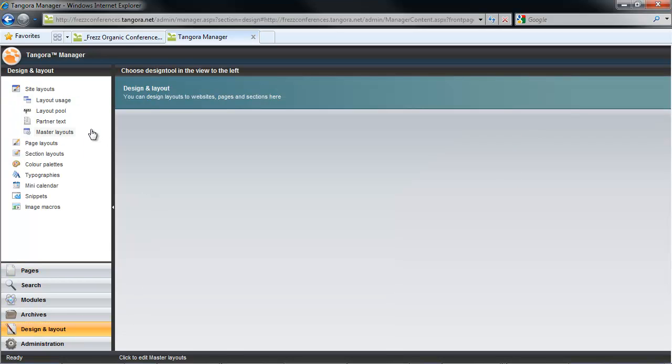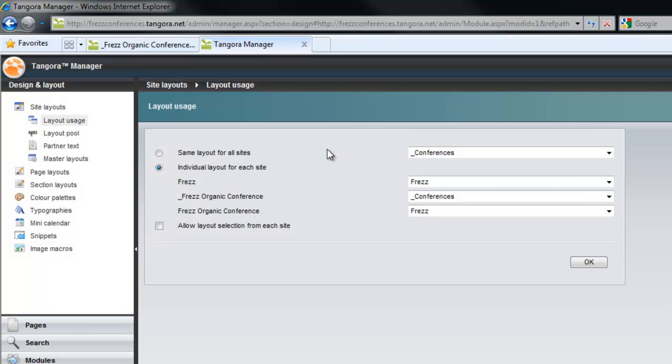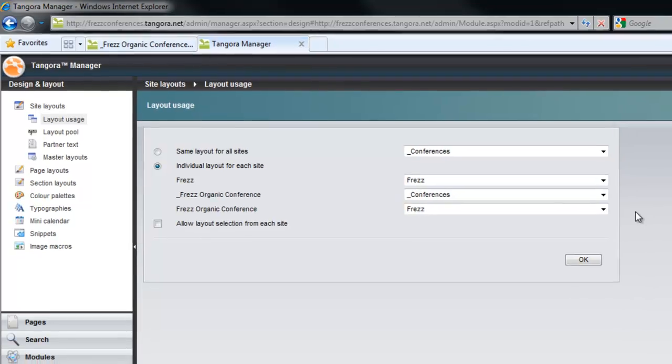Before we get started, I just want to point out that there's a point here called Layout Usage, and here we have an overview of which site layout serves as our default. So we could see that the site that we're building currently uses the site layout Frez. Not only do we have an overview here, we also have the power to change a site design as a default to a whole site, which we'll do when we're done.